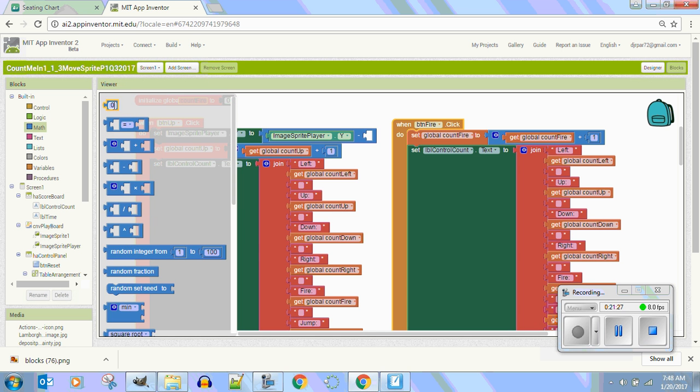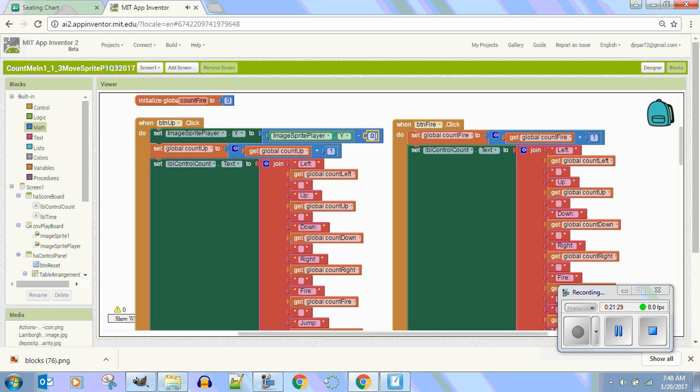How many pixels do we want to move? 5, 10, 15, 20? Let's go 5. So go image sprite minus 5. You guys with me on that? Okay.